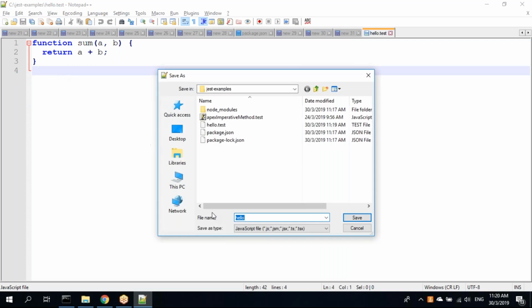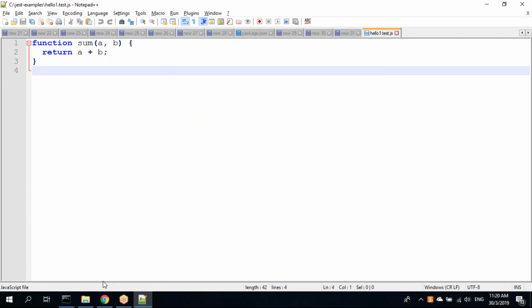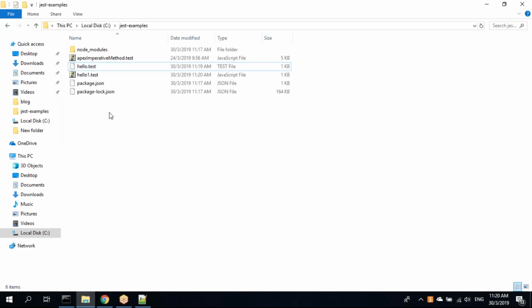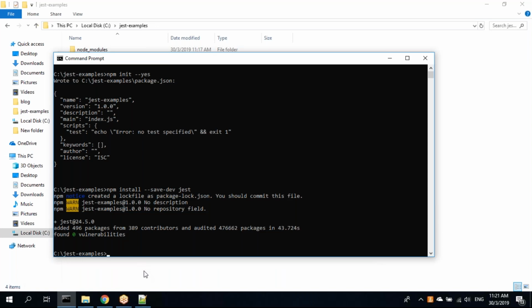File, save as, hello.test.js, JavaScript file, save. Okay, so I have to paste it that way. While saving the file, there was a JavaScript type, so it says hello.test.js. Now, how is it going? Okay.